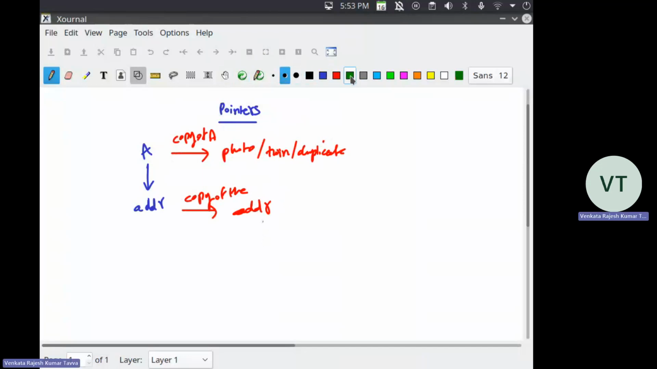Now what happens? The original address is pointing to the original A, and the copy of the address is also pointing to the original A. So it doesn't matter whether the address is original or copy. What matters is where they are pointing to. Both the original address and the copied address are pointing to the original person only. So this information is sufficient for the killer to go to that location and do his job.